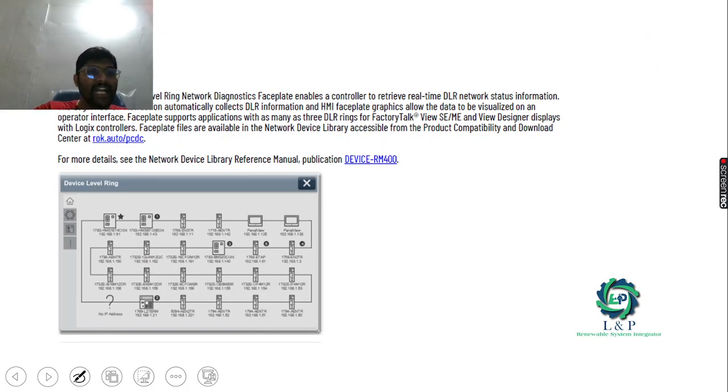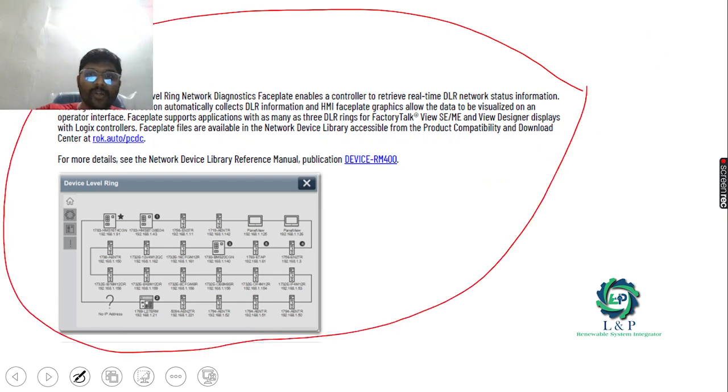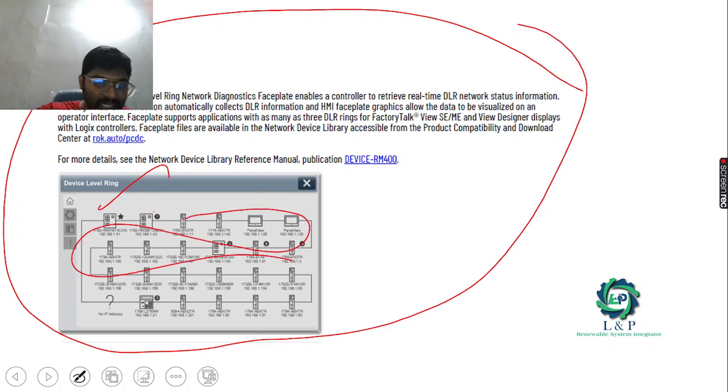And this is the DLR faceplate tool, which is used for monitoring purposes. As you can see here, it is acting as the primary, and this will be the redundant one. The entire set of switches is connected here. The unknown device which has no IP address looks like this. We can monitor it with the DLR faceplate tool.